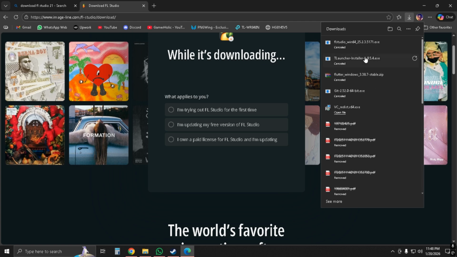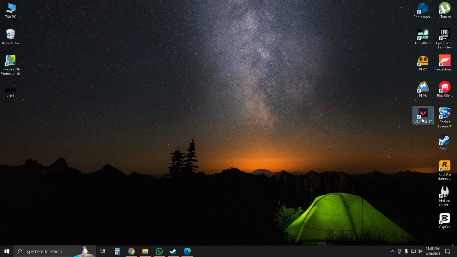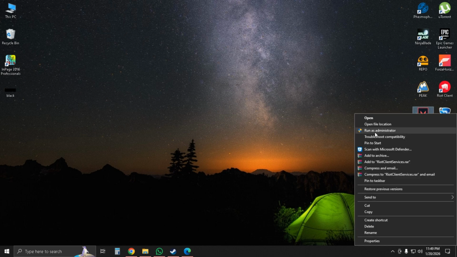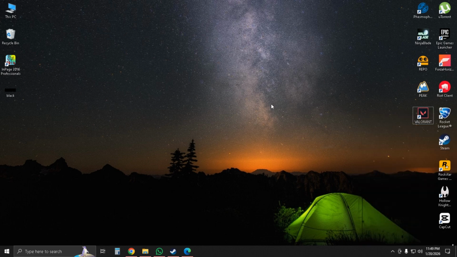Once this is done, just run this setup and install it on your Mac OS or Windows, whatever you're using, and the application will be sent to the desktop like this, and it will be ready to use. Just right click on it and click on run as administrator, and then you will be able to use it.